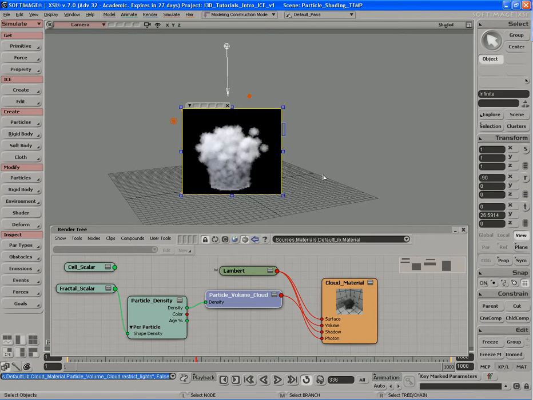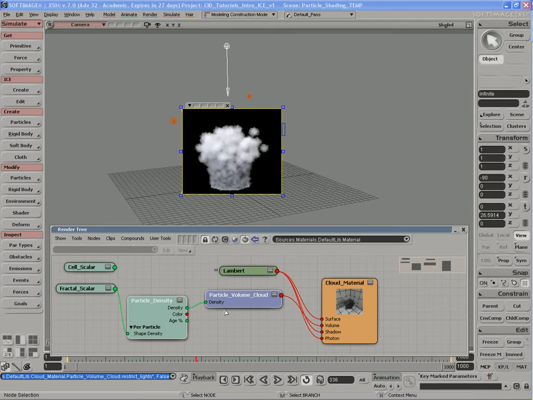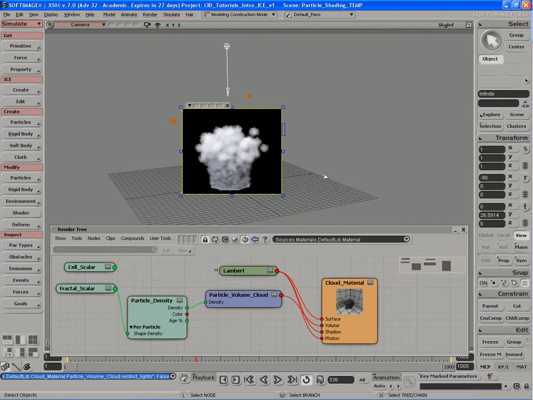Okay, so that's going to do it for this one. In the next video, we're going to move ahead and discover what that easy method that I mentioned earlier in this video was for setting up these volume shader networks, practically with the click of a button.